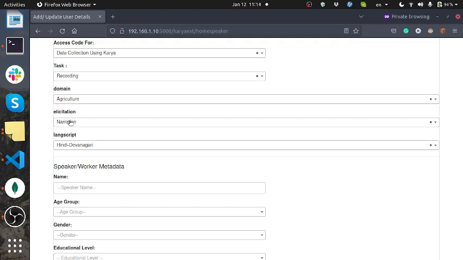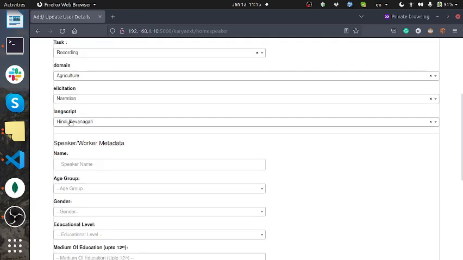So then we select the elicitation method. Narration, of course, we know that there are other elicitation methods that we could be using, for example translation or conversational data or role playing. So this elicitation method is to be selected in a way that the speaker will get this access code. They will get the task which is expected to get data using this method of elicitation.